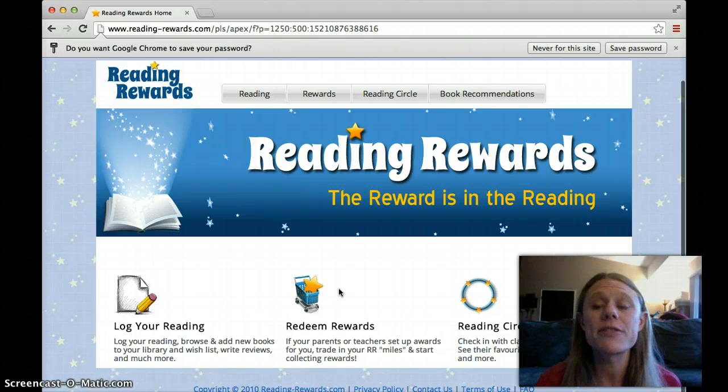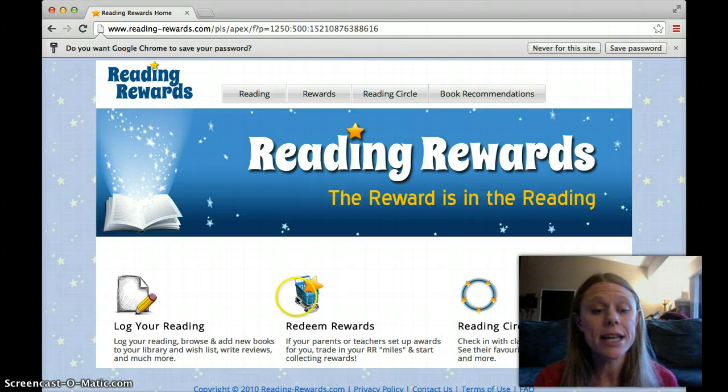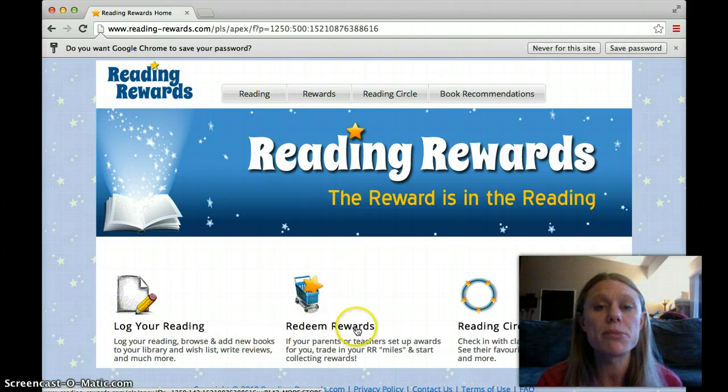For the purposes of this activity, the only part of the page that you will need to access is log your reading. There are other things to explore, redeeming rewards. As you add up more and more minutes, you can get a joke or something sort of fun in addition to reading the extra minutes, but these are not required at this time. This is the only part that I want you to focus on.